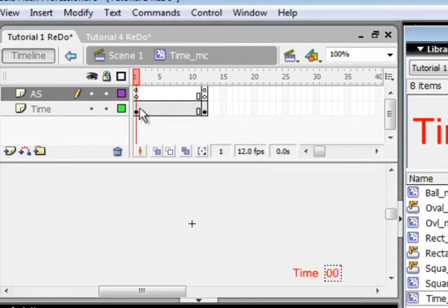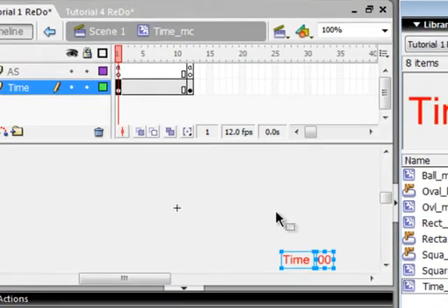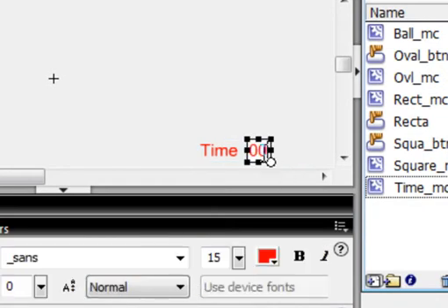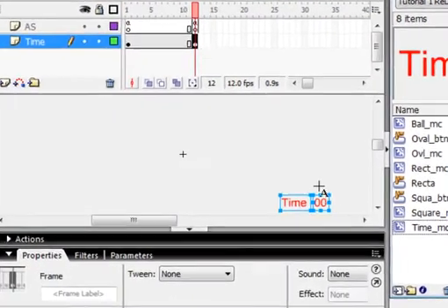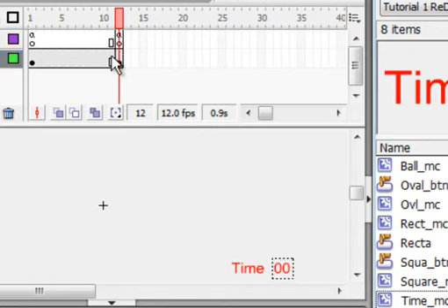Make sure the layer here is selected. Highlight this and let's put 20 seconds in here. 20 seconds. And if I look here, see it's back to zero. I got to click on this frame here, frame 12. Click on and hold it and drag it in there so the 20 seconds ends up in there.